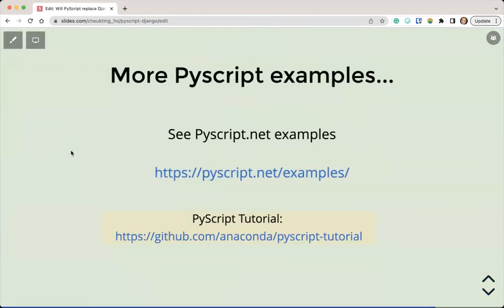So if you want to look at more PyScript examples, simpler and more straightforward ones, go to PyScript.net/examples. You will see a lot of use cases. You can even inspect the source code. That's also sometimes how I found solutions for how to do things, because the examples show you how to do it. So it's really good.